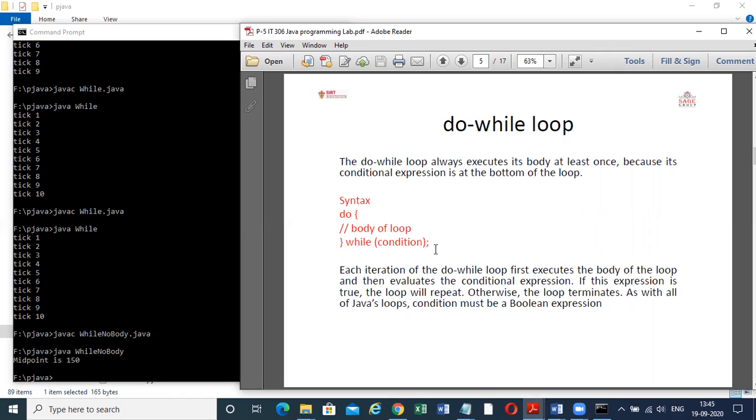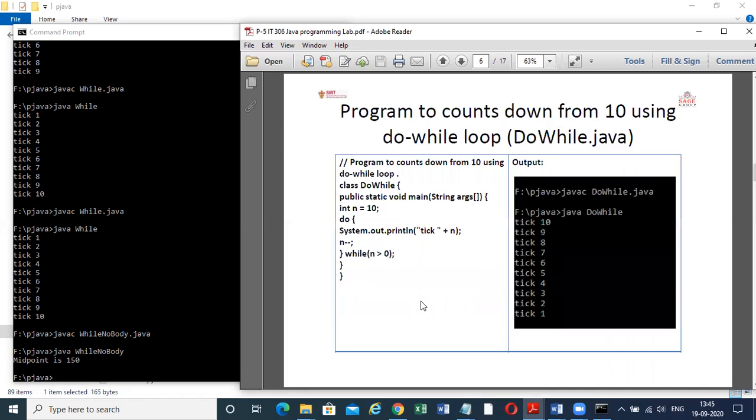So this is the very important do while, and the difference between the while and do while, and we will implement the practical implementation of the do while. But the main thing is that in the do while, the body of the loop is executed at least once. Now, this is one example. I take the same example, count down 10, but this is using the do while loop.